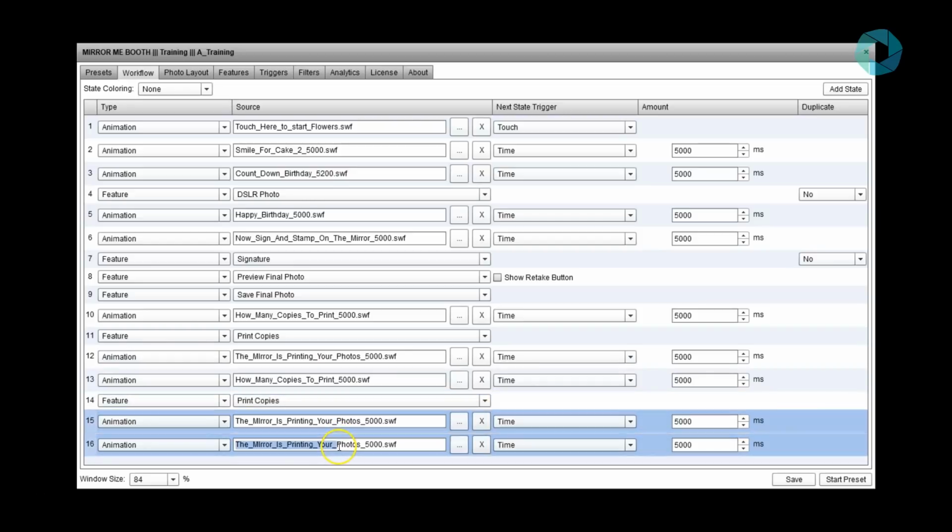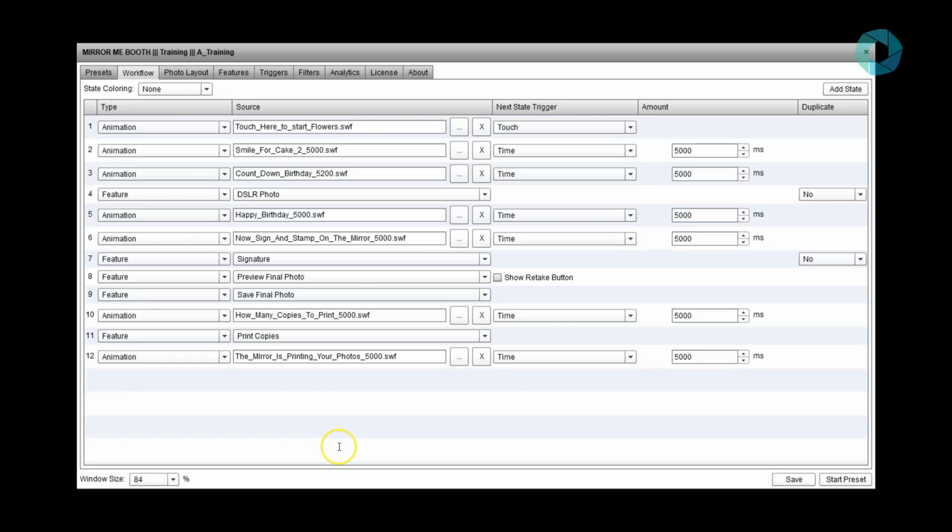Same thing, I can delete those. Select them all and press delete on the keyboard.